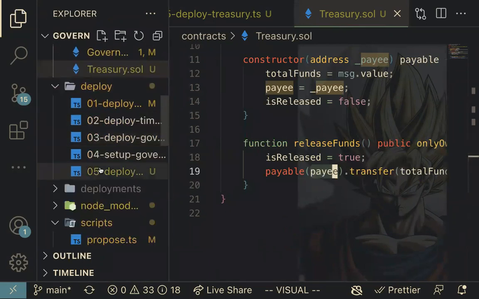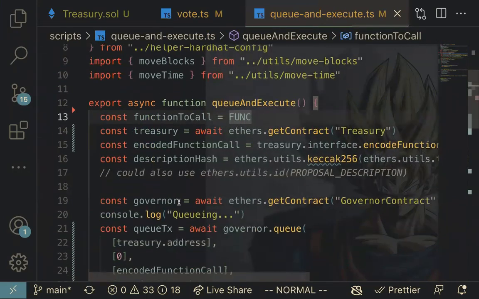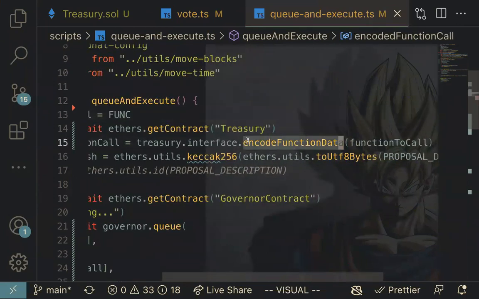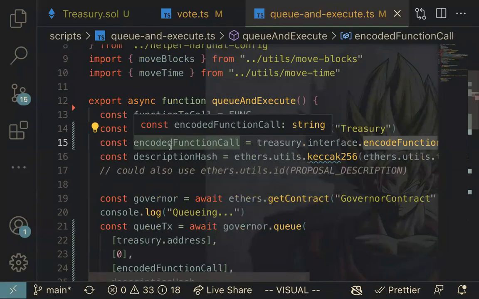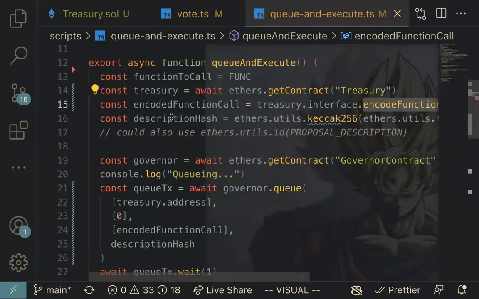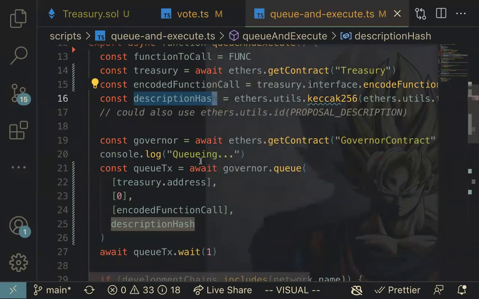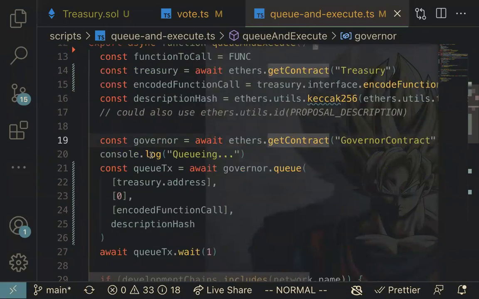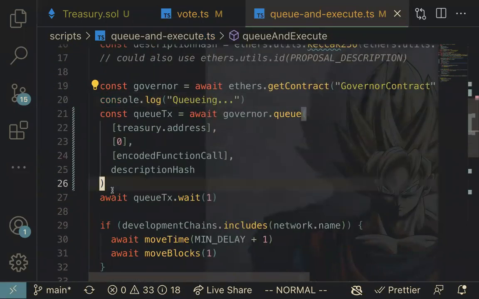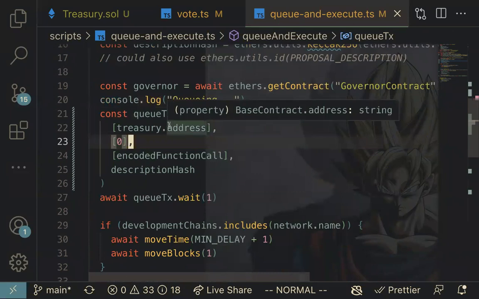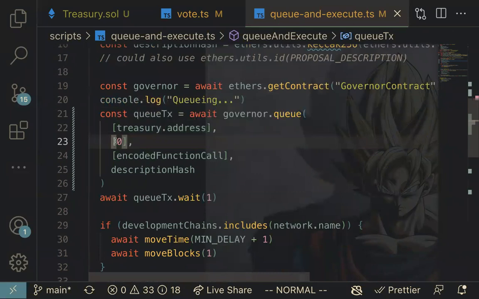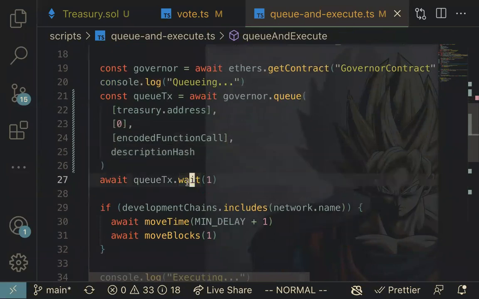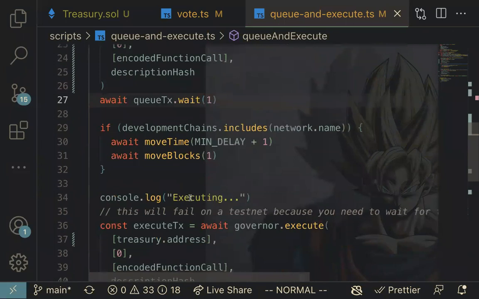Cool. So yeah, let's queue it. And we are encoding the same function because that's how Solidity does it. We have to encode it. Then the description hash, the description is that Yash is a good boy, and then let's make him rich. Cool. So we are getting the governor contract and executing the queue function. This takes similar parameters to propose: the treasury address, this number 0, the encoded function, and the description. Then we are waiting on this transaction for 1 block.